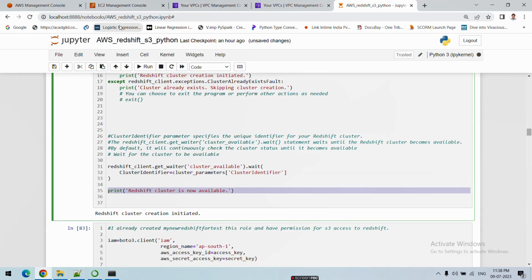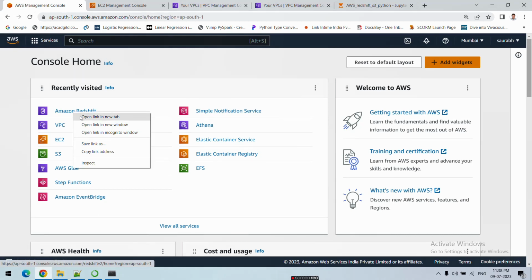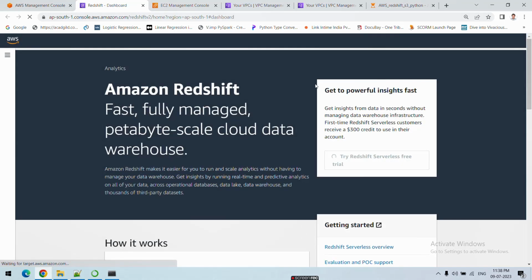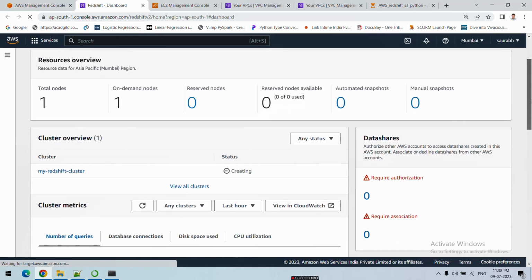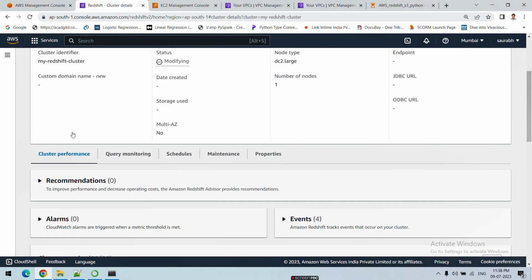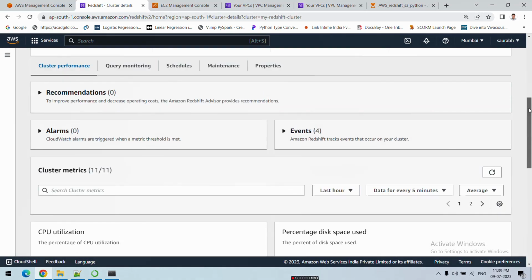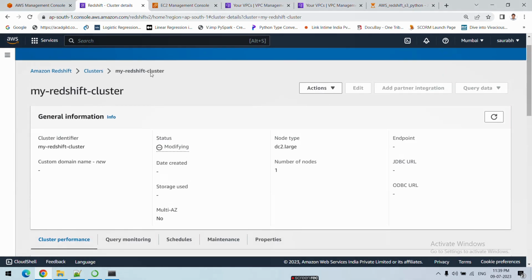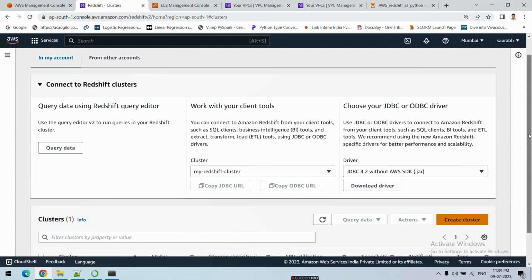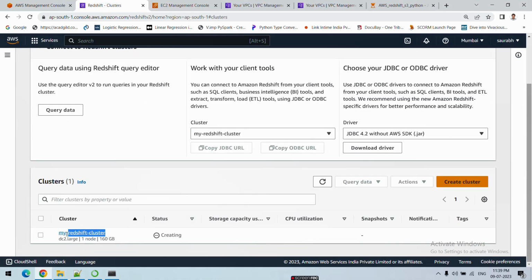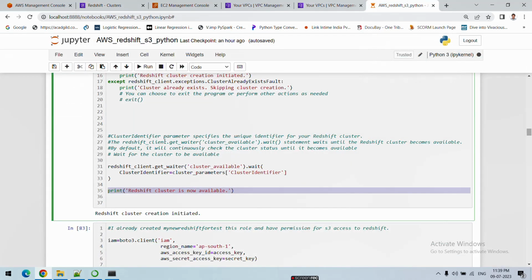Cluster is now available. You can also see in the Amazon Redshift management console that the cluster request is initiated and it will take some time. Yes, you can see total nodes and one node, and it is in progress. My Redshift cluster, you can see the name, and the status is creating. Once it's available, you can apply operations like creating tables, inserting data, and copying data. We will see that going forward. Currently we need to wait here, so just wait for some time.